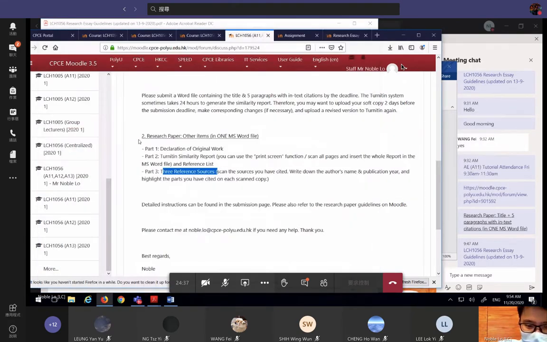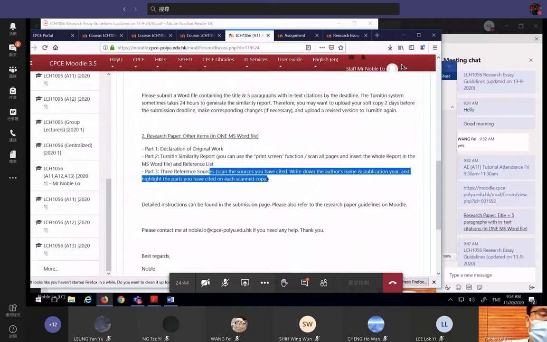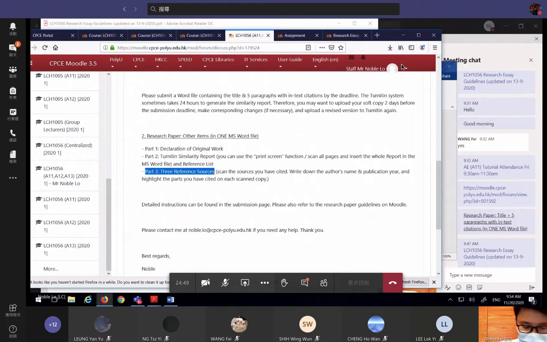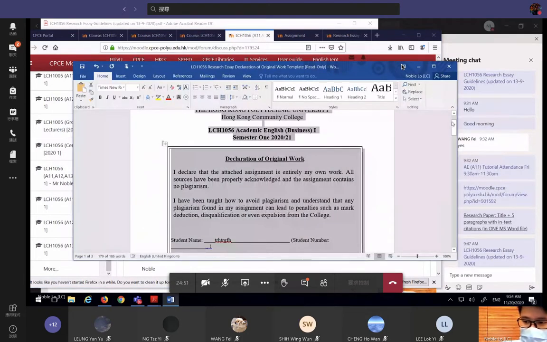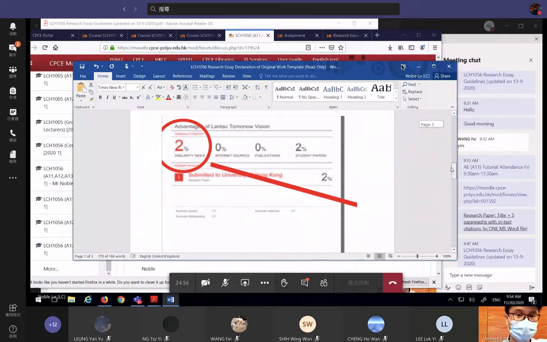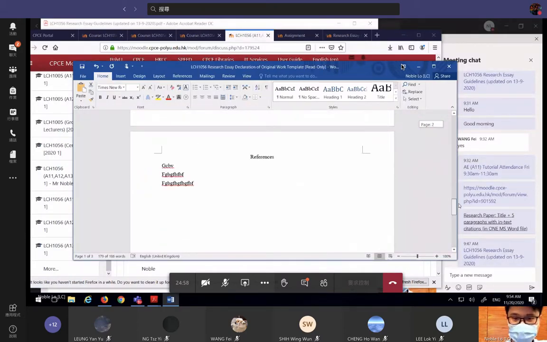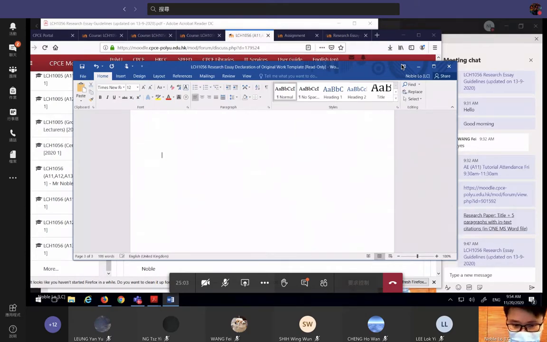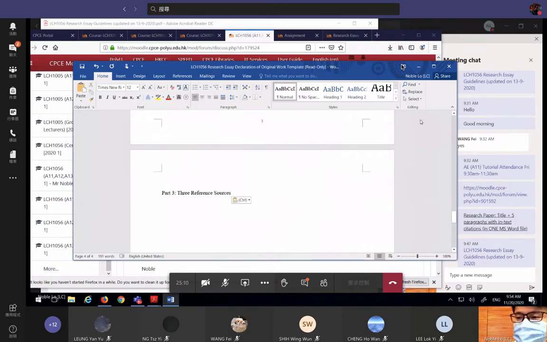So you have to scan the source sites, write down the author name and publishing year, and highlight the parts you have used on each scanned copy. So part 3 would be the 3 reference sources. So that's part 1, the declaration form, and part 2 will be your total turn-in report, maybe 4 pages, maybe 5 pages. And after that, you have your reference list. And the last part, part 3, you open a new page, all in one MS Word file. So part 3, references. So I have a sample for you as well.